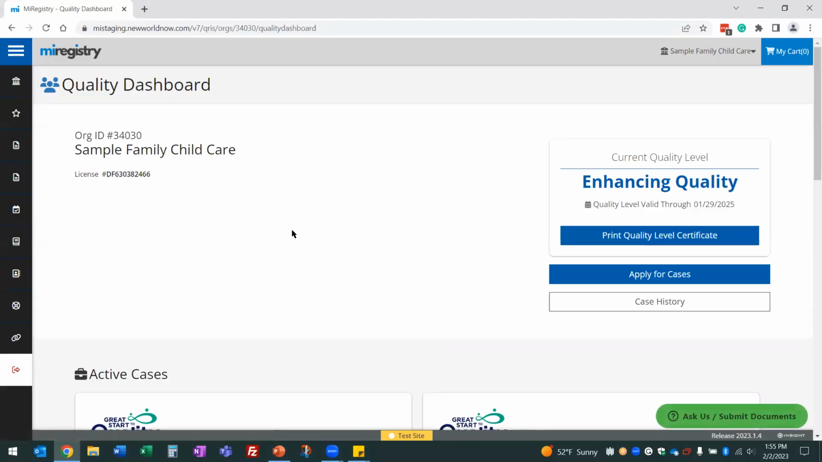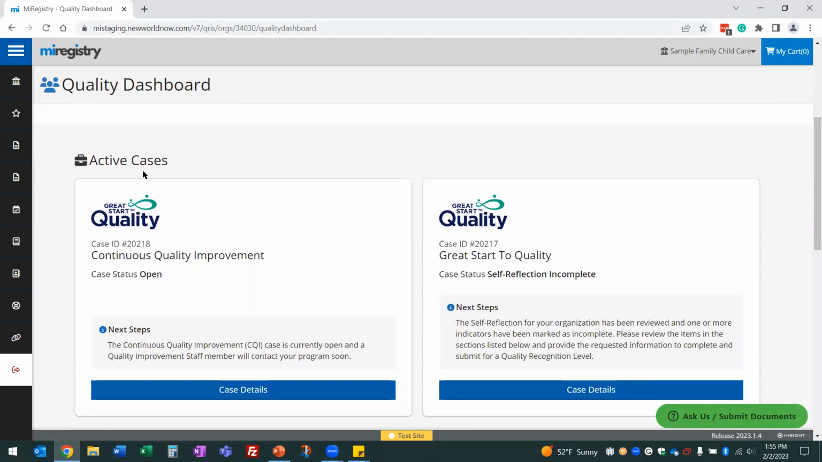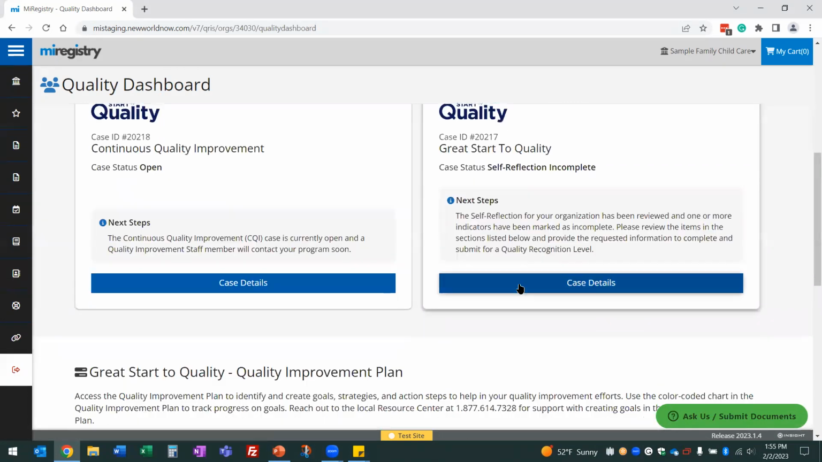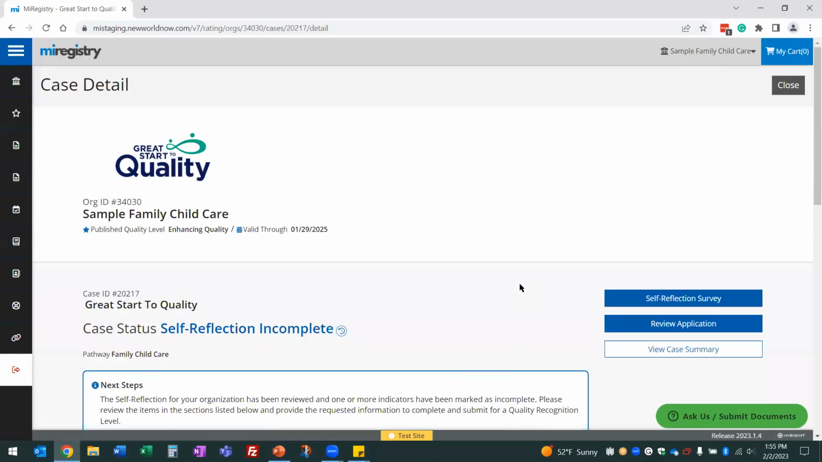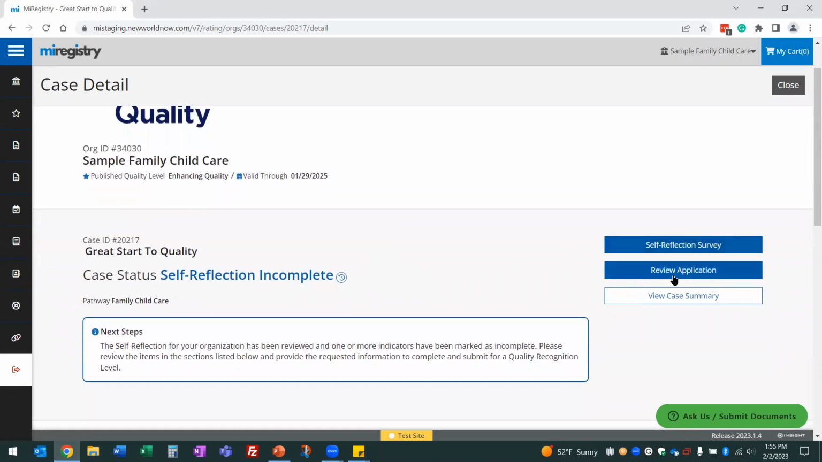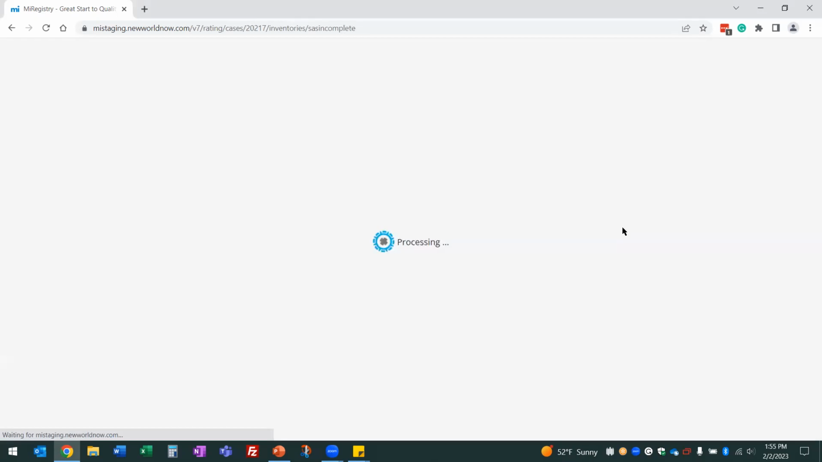Once the quality dashboard opens, under the active cases, find the Great Start to Quality case. Then select the blue Case Details button. Once the case detail opens, you can find the Self-Reflection button on the right side. You can select that.